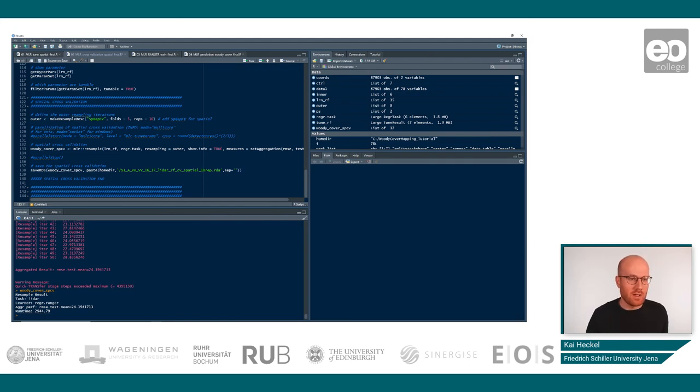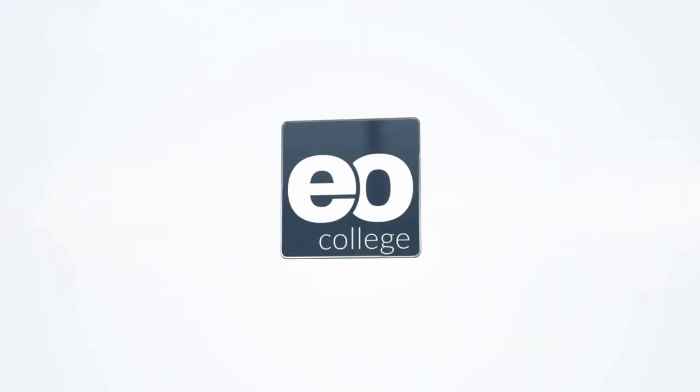To finalize this second script, we will now save our RDS again. We will export the result of our cross-validation, so we can use it at a later point. And with this, we finished the second part of this tutorial.